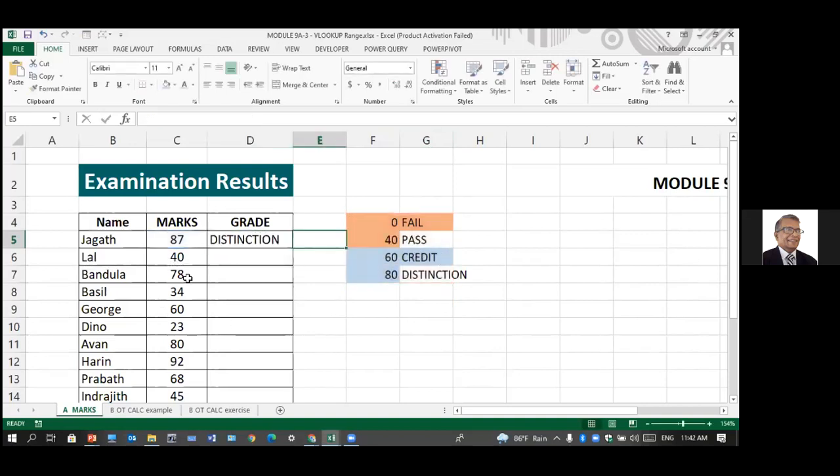Why? Because there's no 78 in this. 78 is between 60 and 80, so it should come as credit. Let's see. Credit. There's no 34. 34 is between 0 and 40, so it's fail. Okay. So there are some examples.